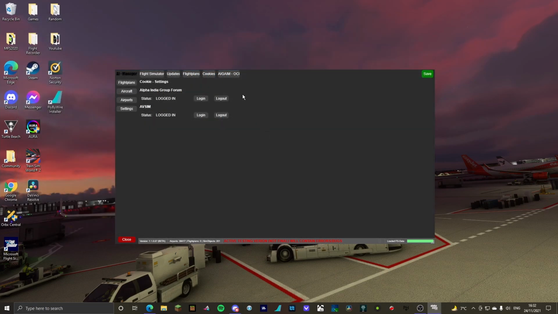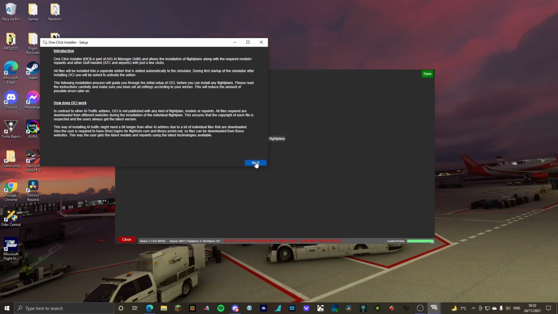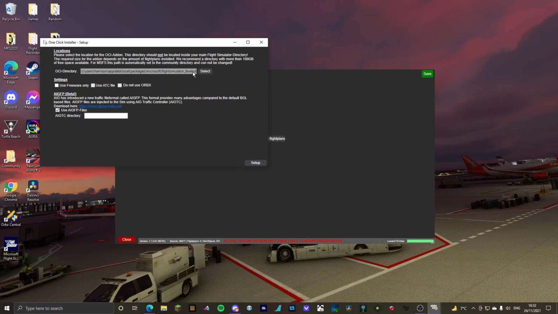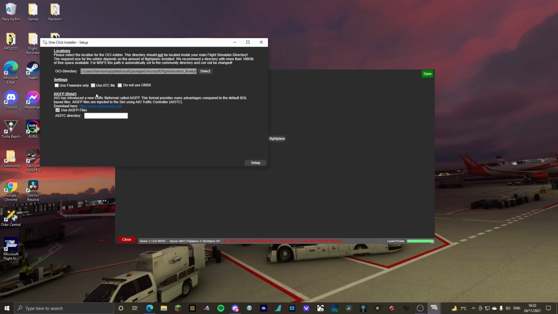Okay, from here what you want to do is you want to go to AIG OCI. As you can see, it wants to set up to the community folder, so it should automatically do it. If not, then just click setup next, and as you can see, it's automatically selected my community folder. We don't need to tick any of these, and then just click setup, it will then close and restart, and then we'll just wait for it to load again.